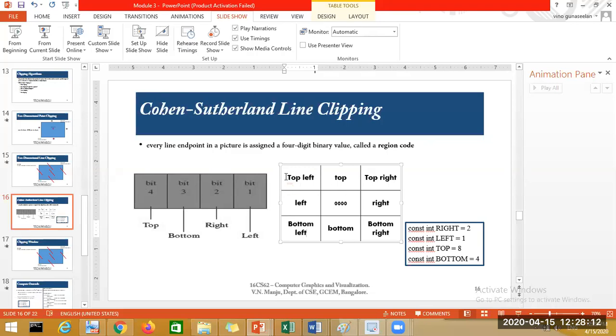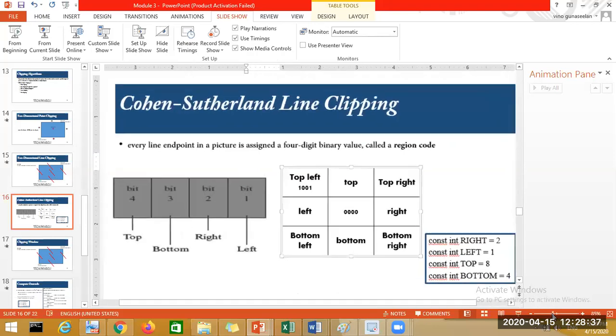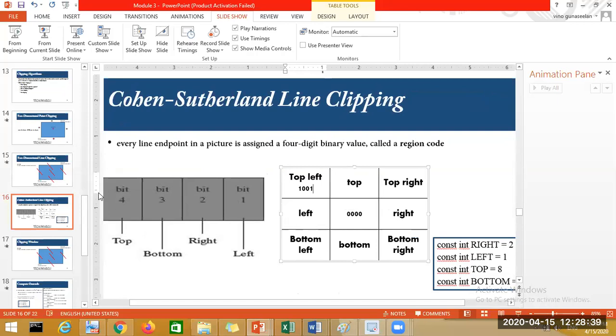Now what is top? Top is the first bit, so I can write top is 1. Bottom doesn't have a value, so 0. Right is not right, so 0. Left is 1. Are you understanding? So I'll write it as 1, 0, 1, 1. Clear with that? So I have to write it as 1011.